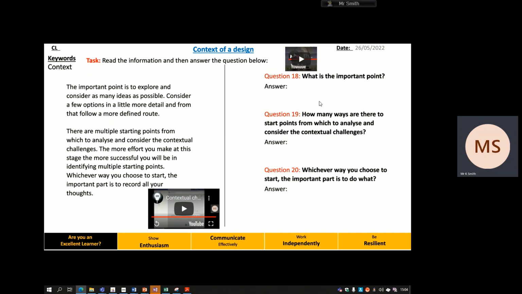Okay, so what is the important point? To explore and consider as many ideas as possible. How many ways are there to start from which to analyze and consider the contextual challenge? There are multiple starting points. Whichever way you choose to start, the important part is to do what? Record all your thoughts. So making sure you're writing loads of notes down all the way through and explaining what you're doing.